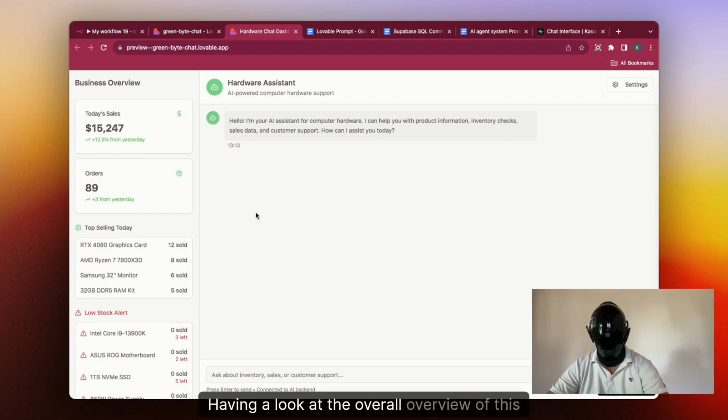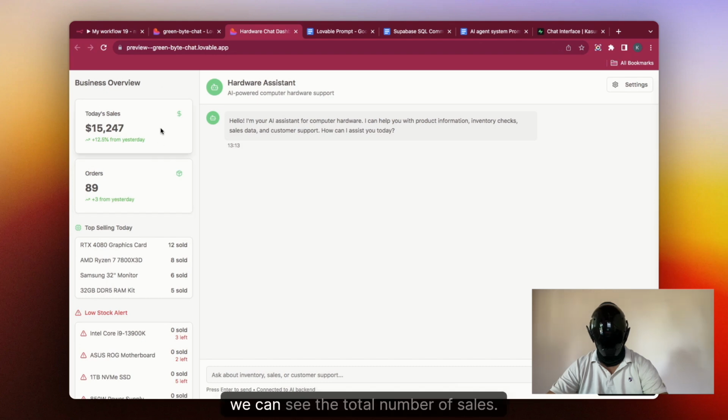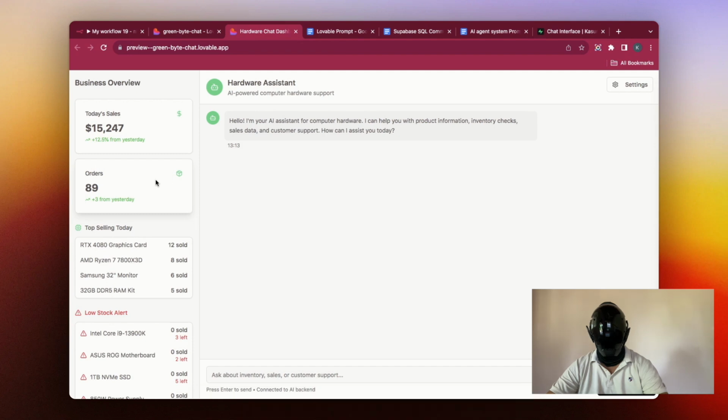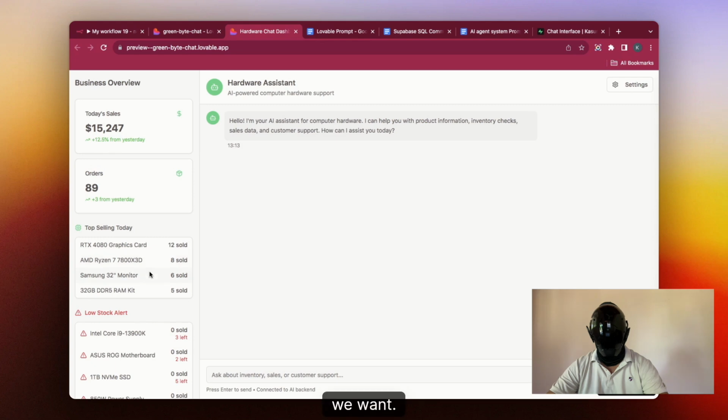Having a look at the overall overview of this workflow. It is a front end I have designed to chat with the database. I have created it from Lovable. So on the left side panel, we can see the order numbers, sales, like the key main features that occur in a business. We can change the code in the way we want.